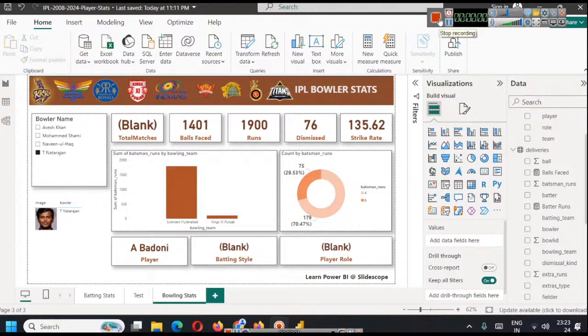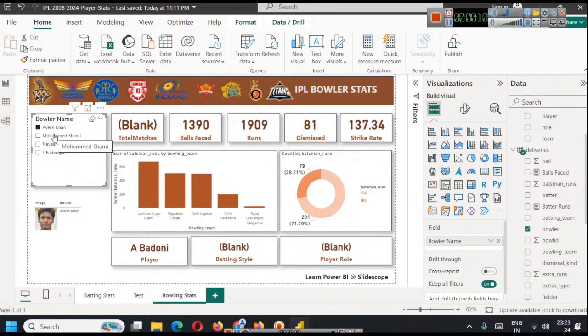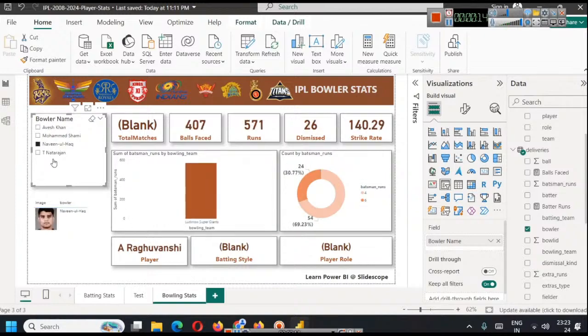We tried various ways of displaying the image here for bowlers, and we were finally able to succeed. You can see when we are selecting Avesh or Shami or Naveen-ul-Haq.